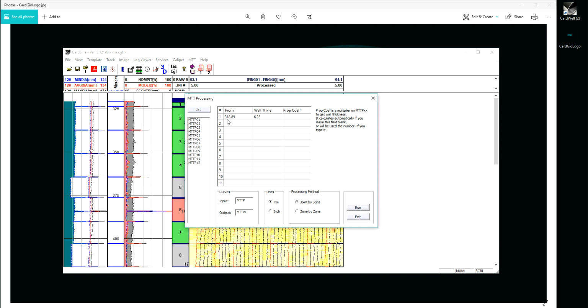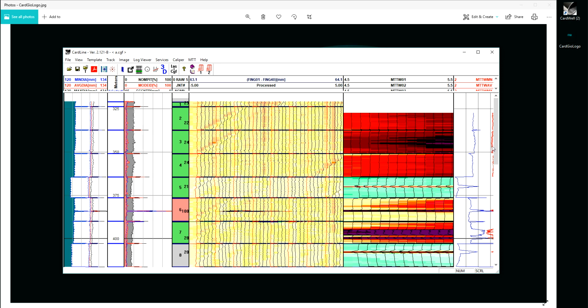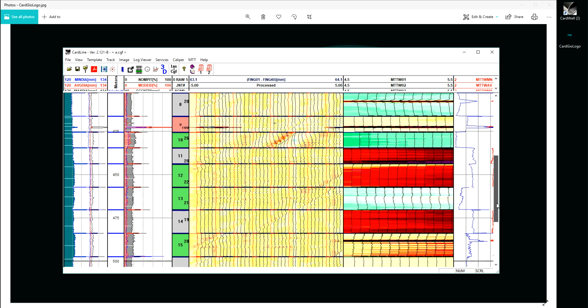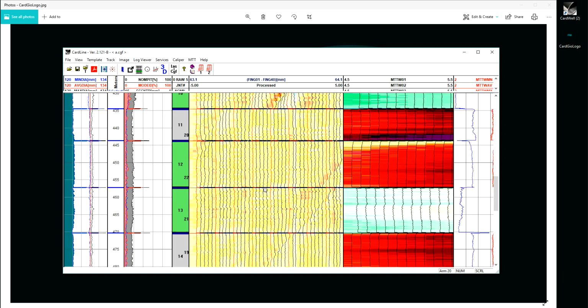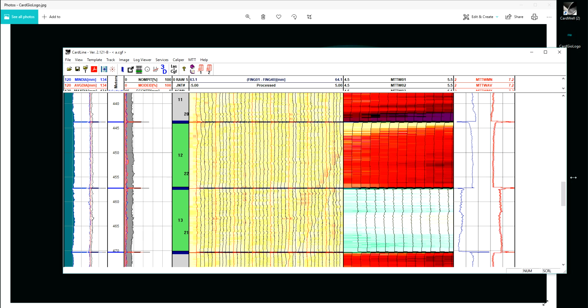Now we fill the spreadsheet for all the zones with the different casing sizes. Let's first process the MTT zone by zone. This means that the same proportionality coefficient between measured phase and the wall thickness is used for the whole zone. The last track shows minimum, maximum, and the average MTT wall thickness curves.